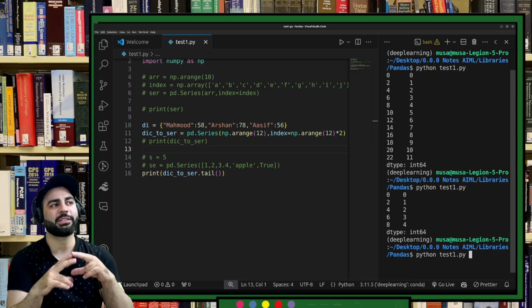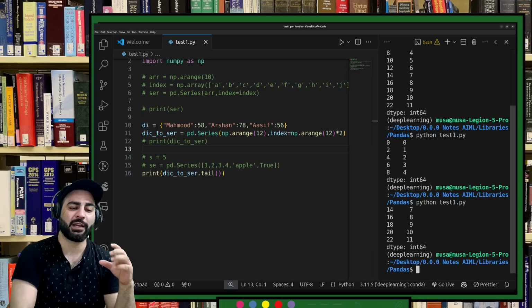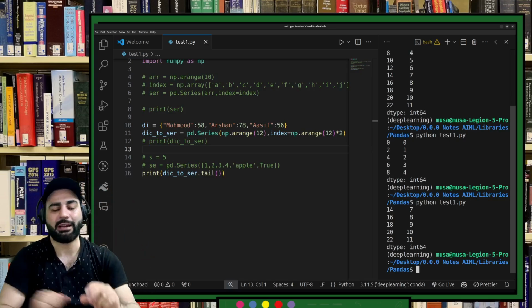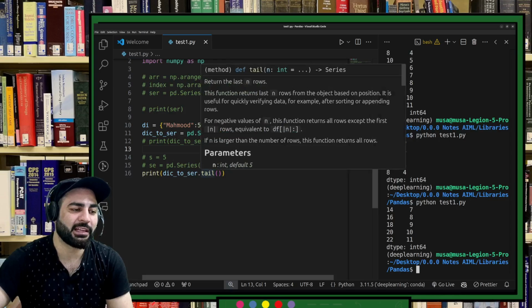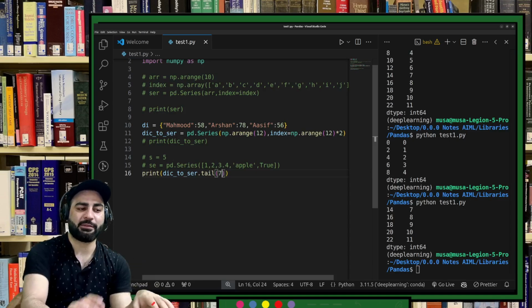Because sometimes you want to see, I loaded the data, I just want to see what the format of the data is, how my data looks. That's why sometimes you see tail and sometimes you see head. Even these take arguments. Let's suppose within tail you don't want to see only 5 elements. You want to see, let us suppose, the last 7 elements. You can just write 7 over here.